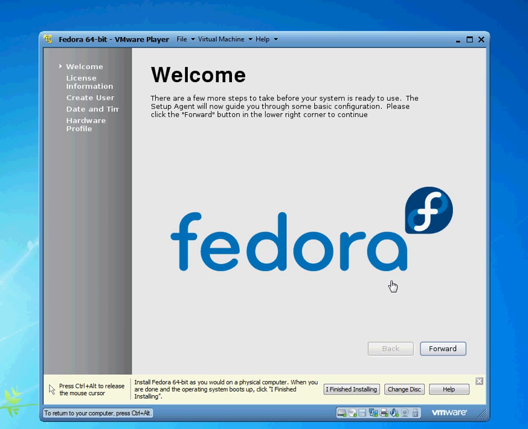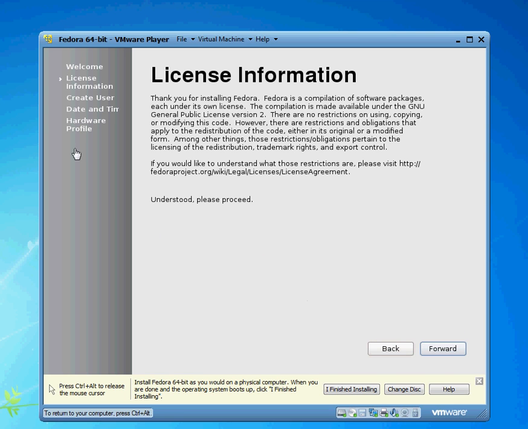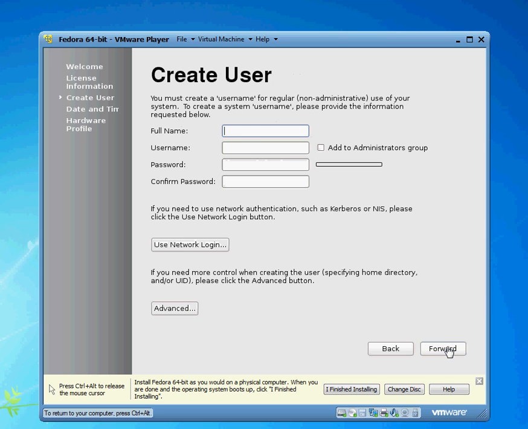Here comes your little welcome screen. At this point, you actually have installed Fedora completely on your virtual machine. You're done. That's it. All that's left is just license information. This talks about how it's free. There are no restrictions to using it, copying or modifying this code, because they're more than happy. It's all open source.